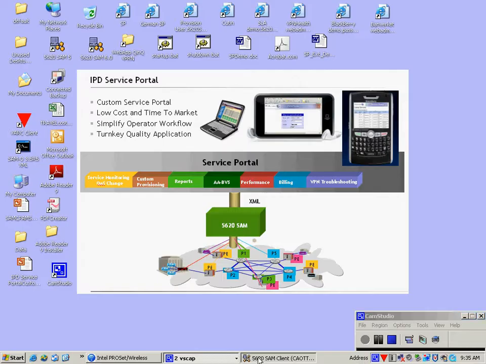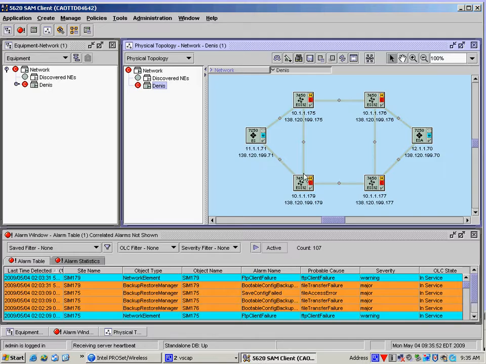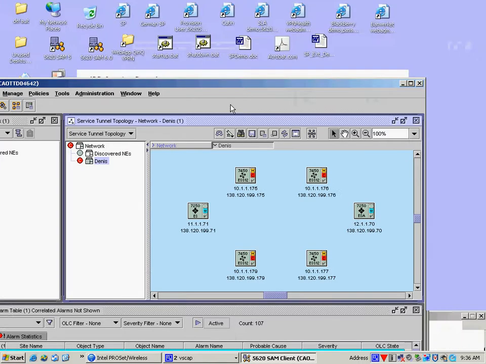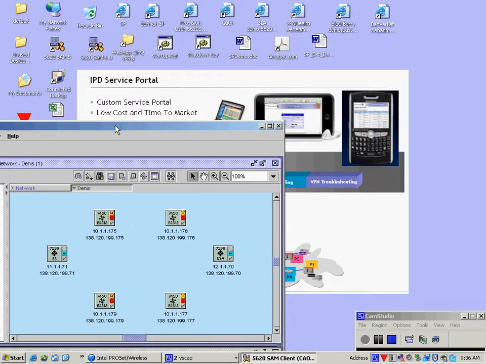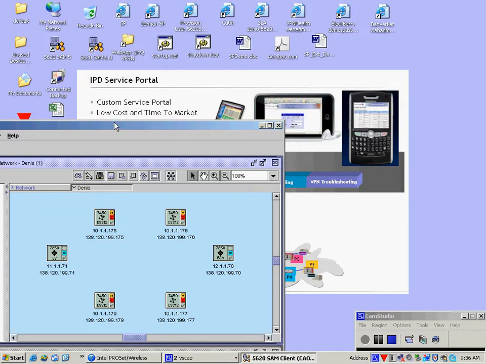So what I'll do is launch the 5620 SAM just to show you what the network looks like. Here are our core nodes. There are 4 core nodes, a ring on the left and a ring on the right. We're going to be provisioning a service from the ring on the left to the ring on the right. I did it on purpose: I did not create any IP MPLS tunnel in this, just to show you that the service portal will create these service tunnels automatically if they're required. And likewise, when it deletes the service, it will delete the service tunnels if they're no longer required.